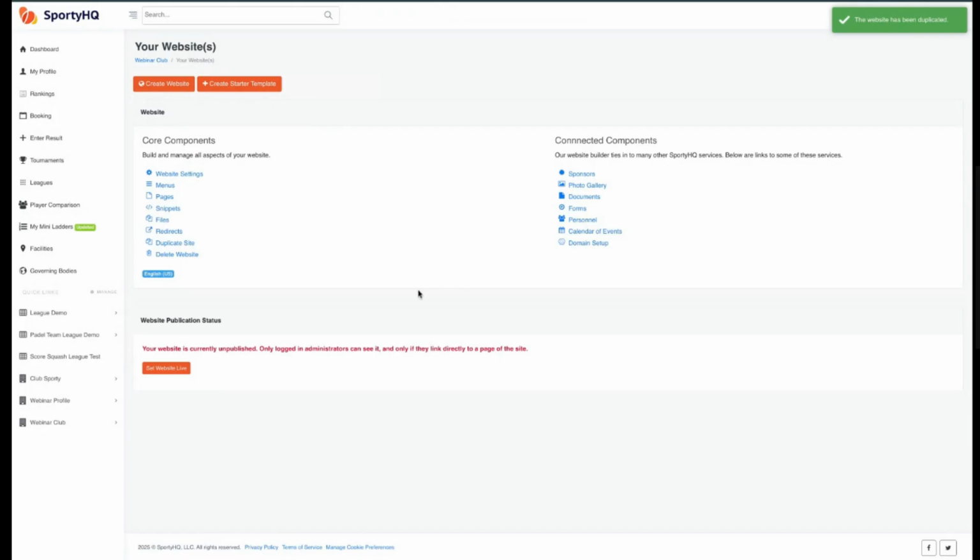As soon as you click starter template, we've basically got a website backend. We've got this dashboard, as it's sometimes known in the system, and we've got two sides here. We've got core components on the left, and connected components. What I was just talking about a minute ago, these features we have on the club admin page that will automatically display in the website at the click of a button, are listed here for quick access.